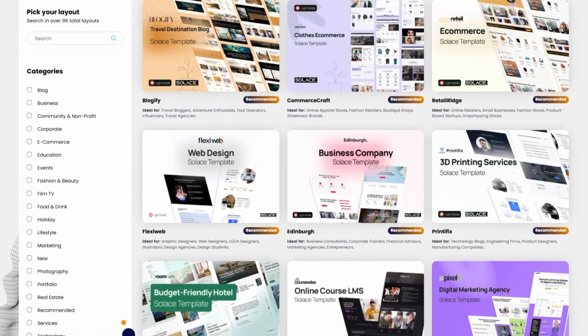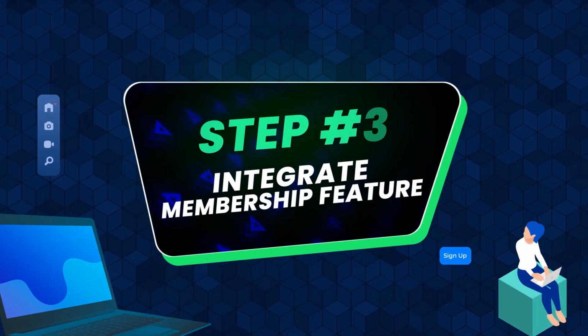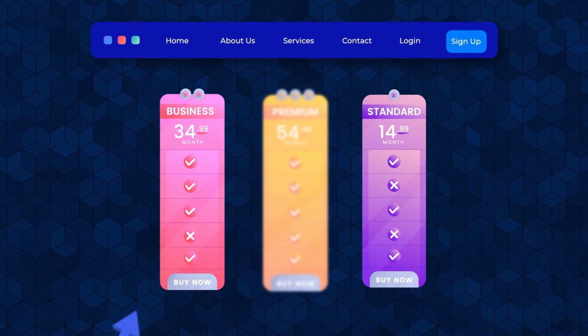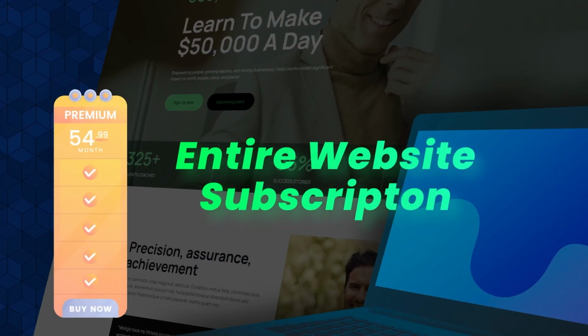We will be using a free WordPress theme that offers hundreds of beautiful free templates. In step 3, we'll integrate the membership feature. We will add a membership plugin on our website that will protect specific parts of the website. You can create various pricing options per page or offer a subscription for your entire website.